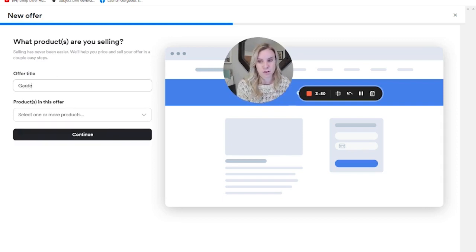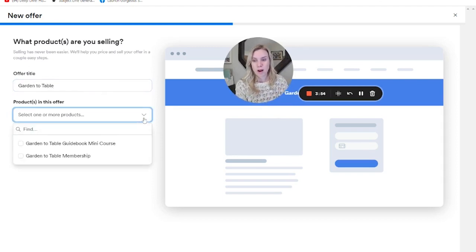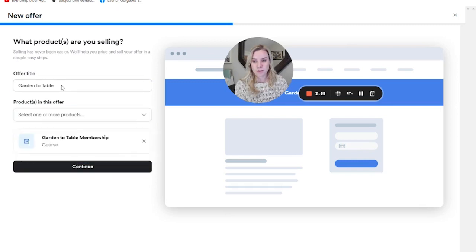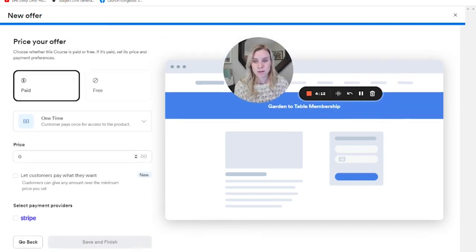But we're going to call this the garden to table because it's for that online course we're just working on. Products in this offer. This one is going to be the membership. So actually I'm going to specify that here too. And again, the reason why these things are different is because this is how you can actually bundle together different online courses into one offer. So that's why it's a sort of a two-step process here.